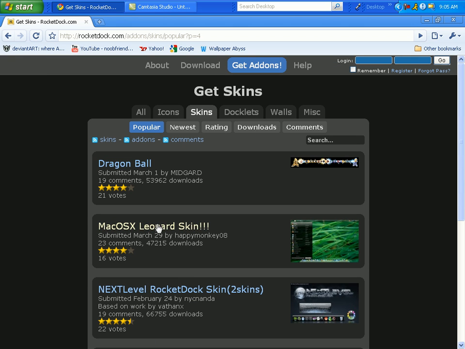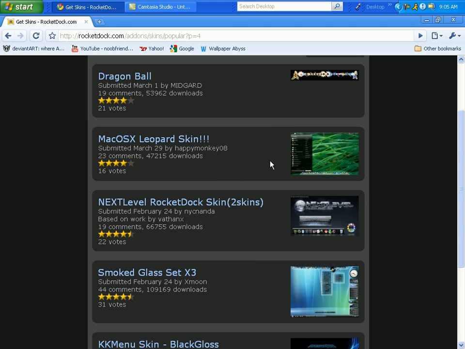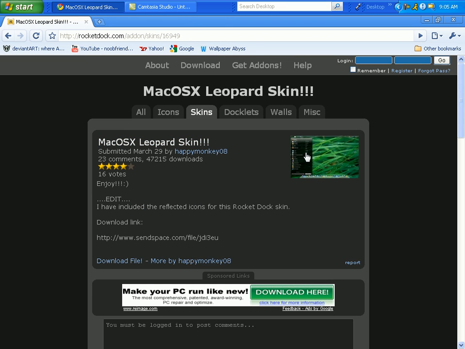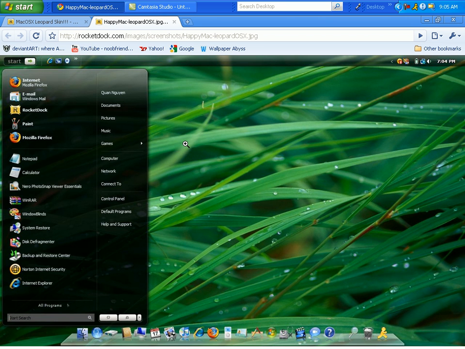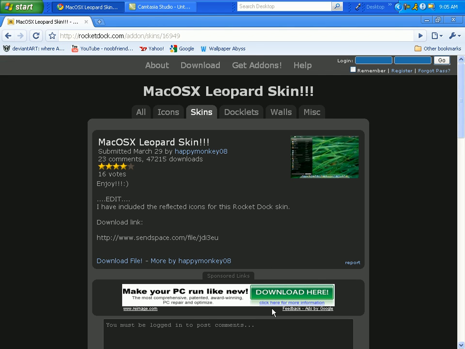Alright, here we go. Mac OS X Leopard Skin. Right now, it is on the fourth page. The picture is of grass and a black start menu. So yeah, that's the preview and everything. You can just double click on that.